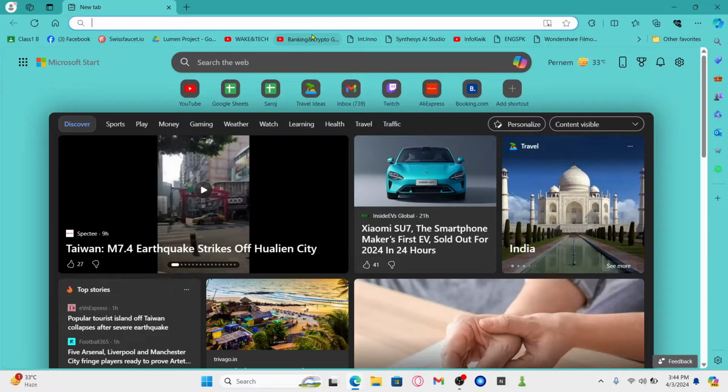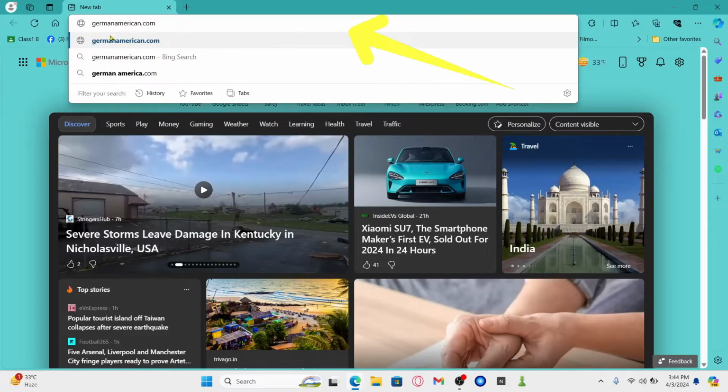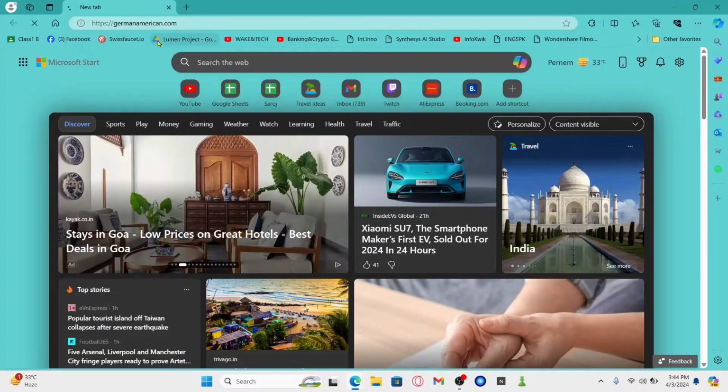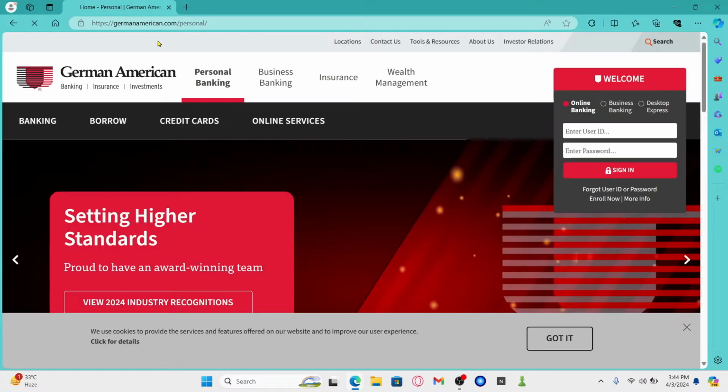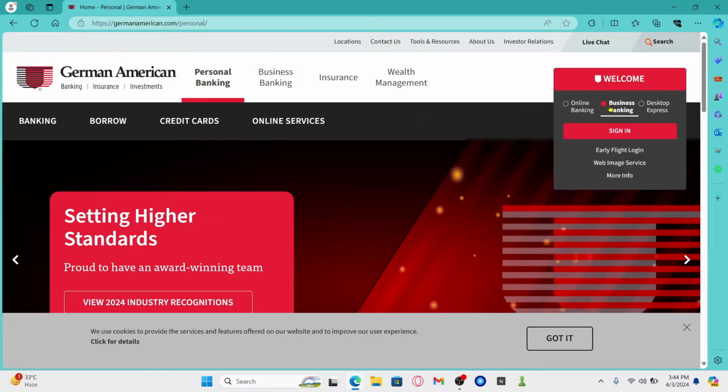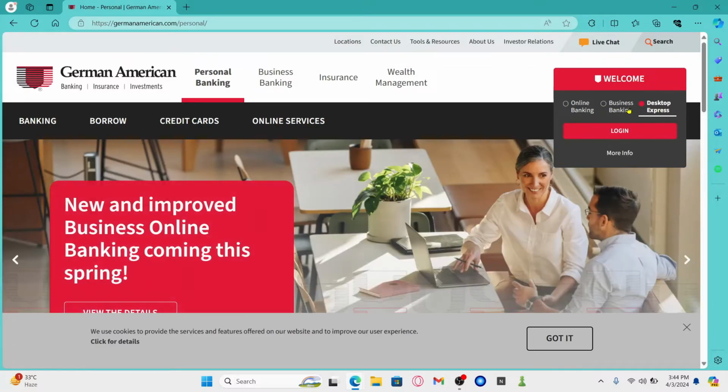First of all, open up your web browser and then in the address bar type in germanamerican.com and press enter. You will now be taken into the official German American Bank website. Now from the homepage, you will directly see the login portal at the top right section. You can choose from your online banking account, your business banking page, and the desktop express.